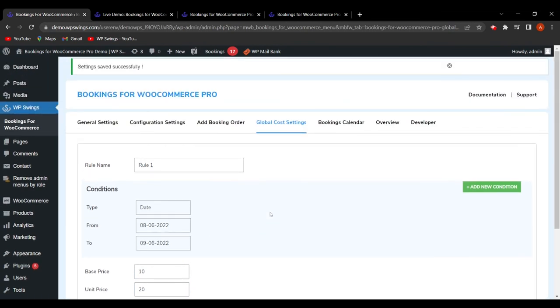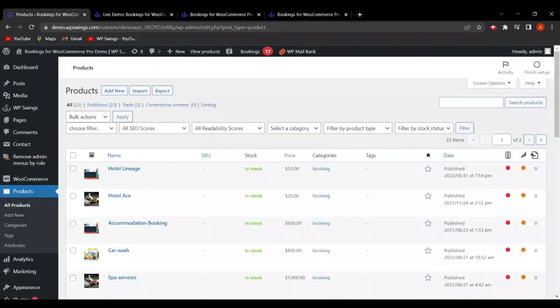So this is how the admin can easily apply the rules with the help of global cost settings. So this was all about the global cost settings tab. Now let me show you how easily you can allow your customers to reschedule your bookings. So let's go to the product section. So we are on the all product section. Now let's select any of the products and click on edit.